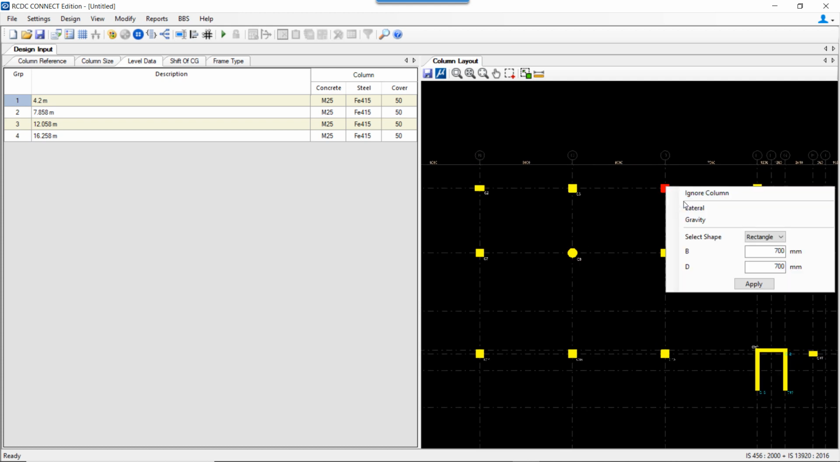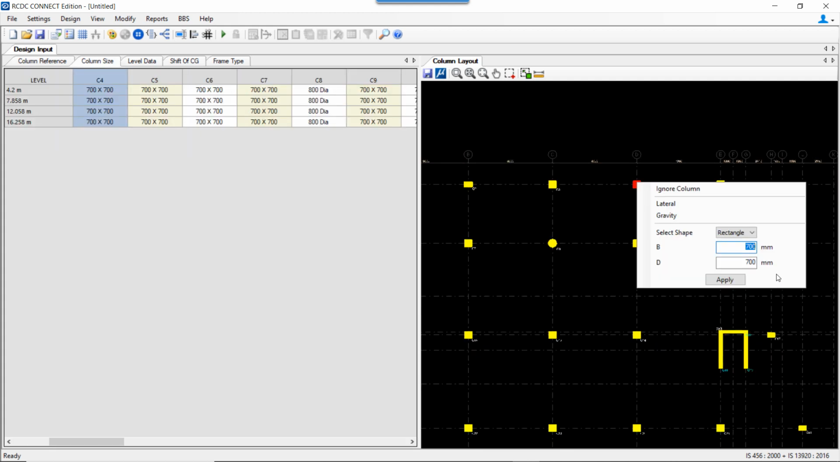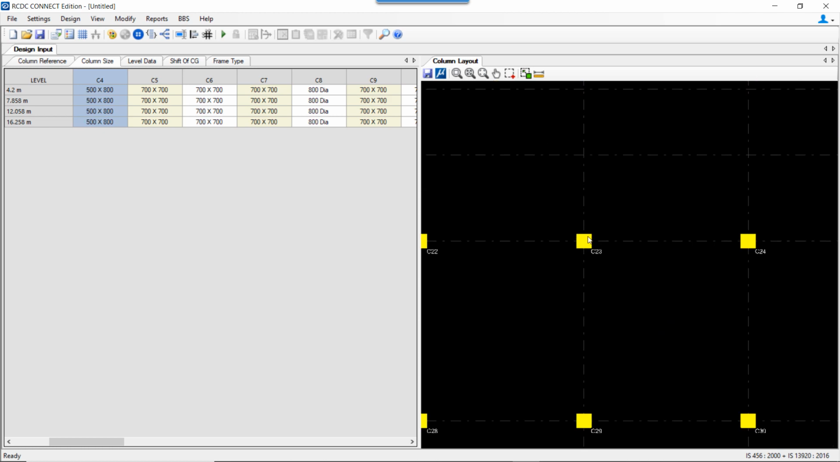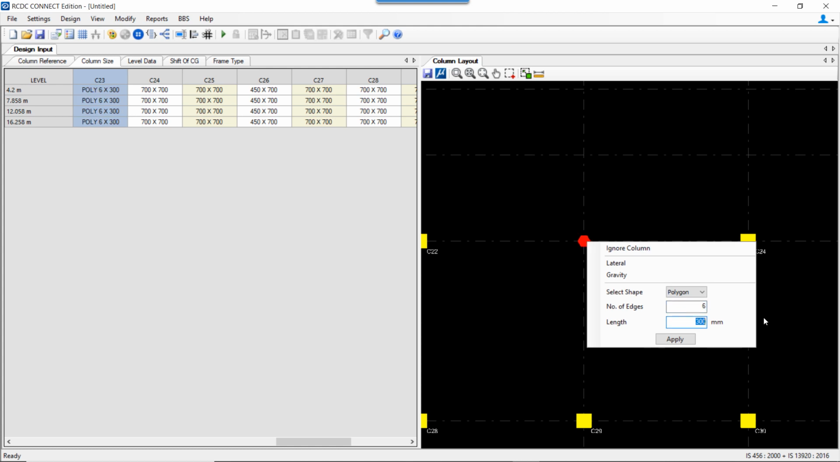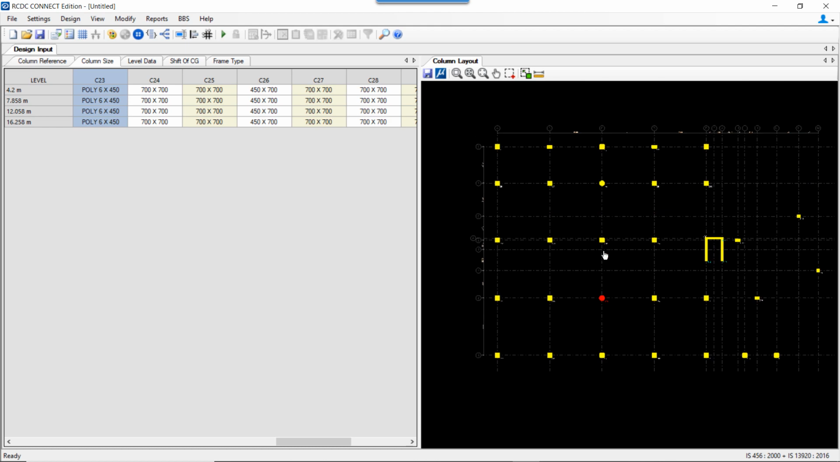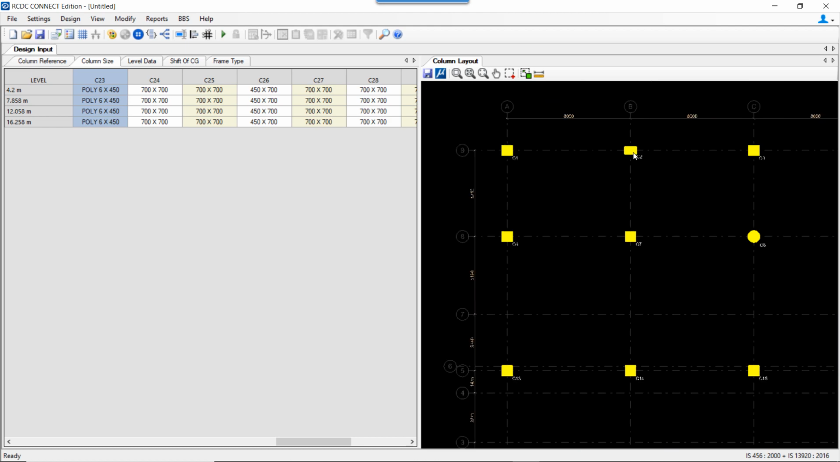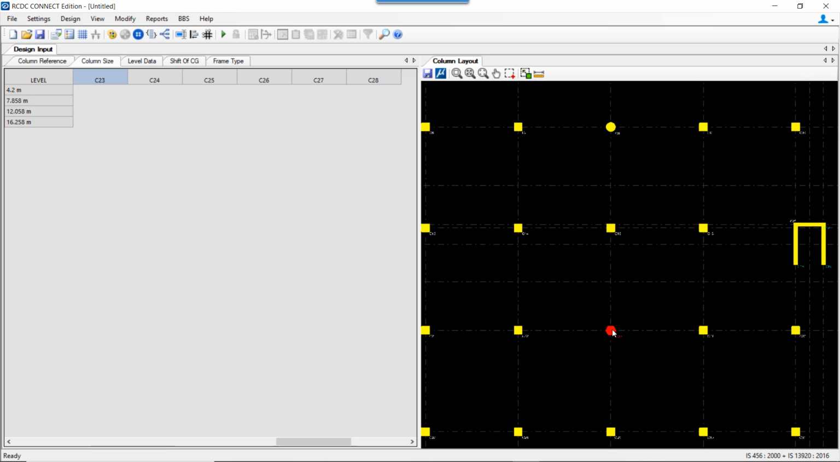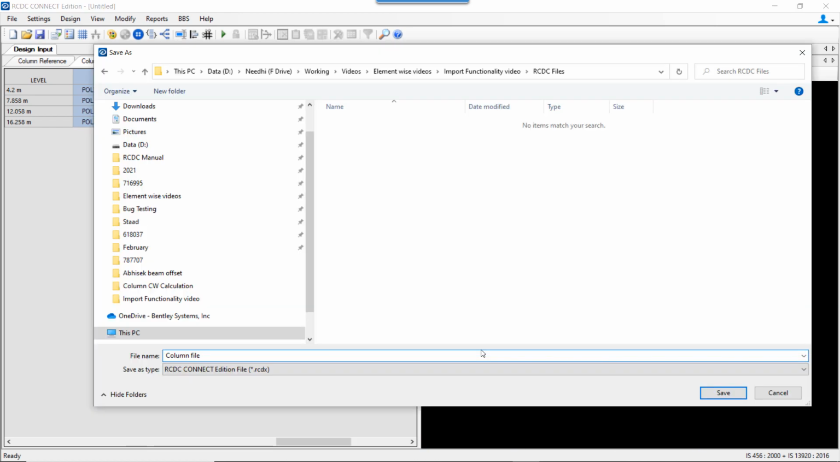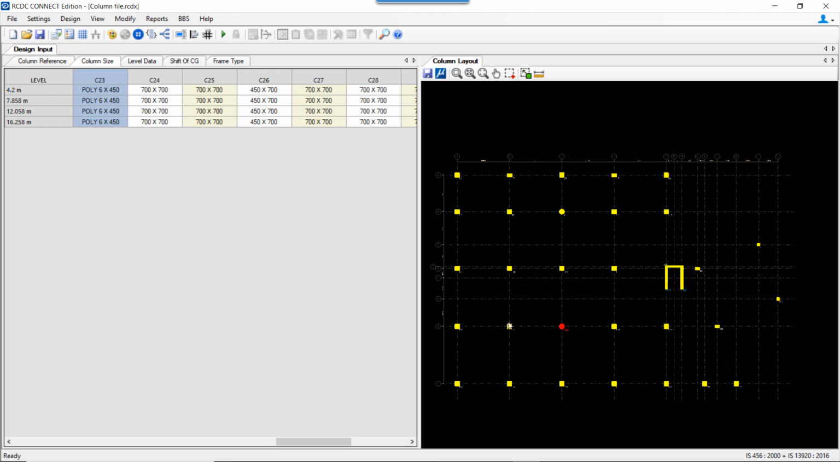Similarly, we will change something over here. So over here also let us make some change, 500 by 800, and then one more change over here. Say it is a polygon, a hexagon of size, say, 450. So now we have changed the size of these two columns, and the shape over here and here. First of all, we will be saving this file, say column file.